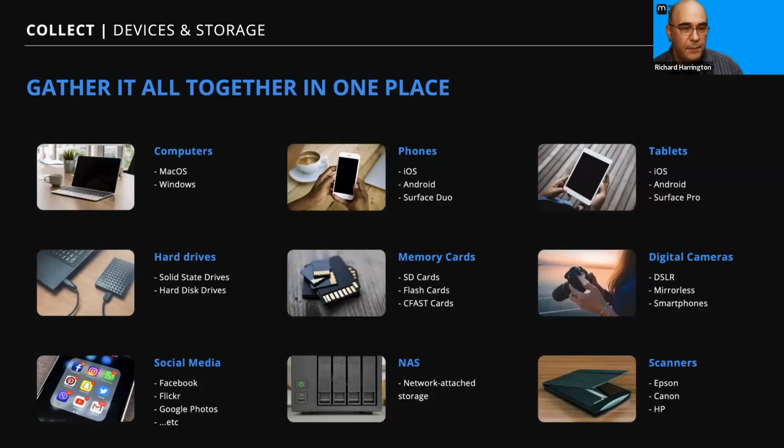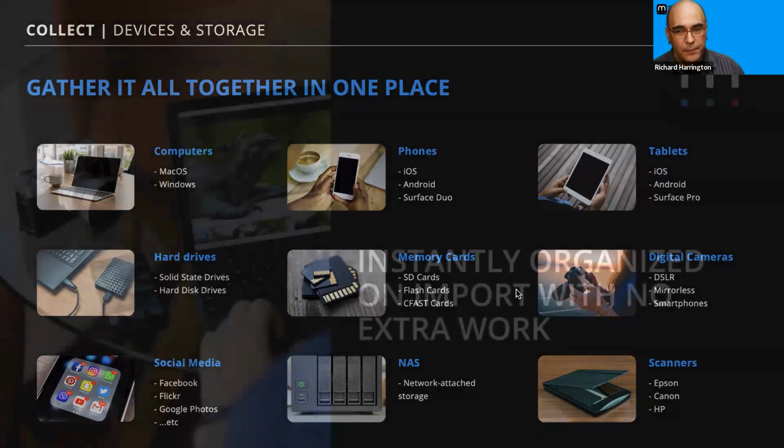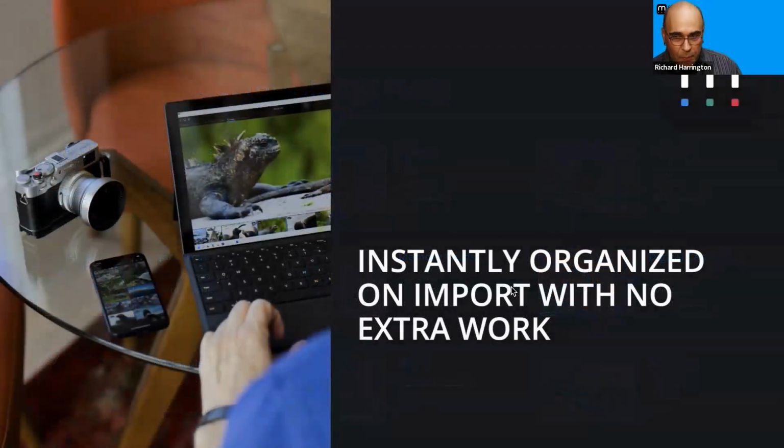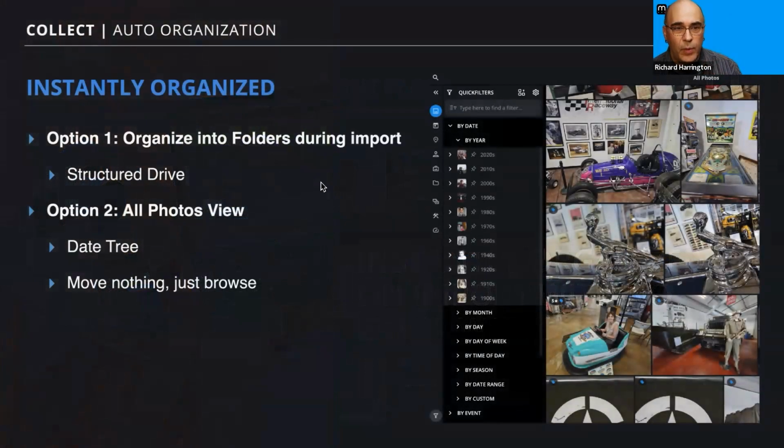So this gives you that ability to easily browse anything you have on that device, as well as any direct attached storage. Now, as you import, you don't have to do a lot of work to get organized. That's because we give you the ability to import and organize into folders on import, or leave everything where it already is and just use the date tree.